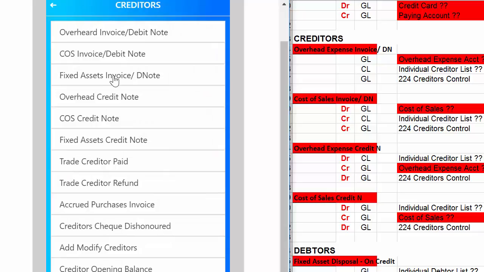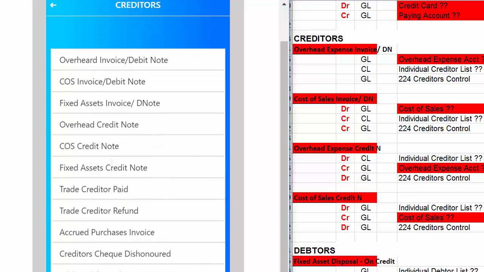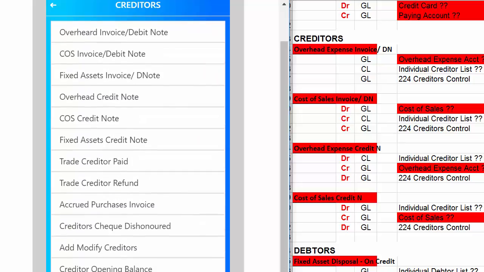So that brings us to the end of the creditor forms for recording transactions with creditors. Thank you.